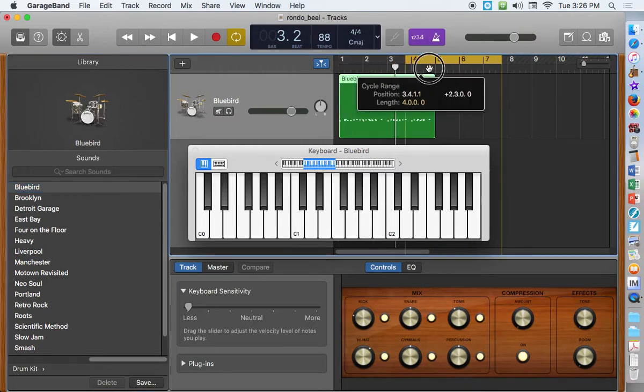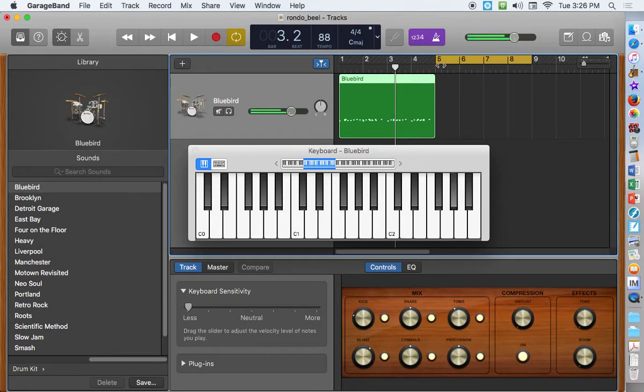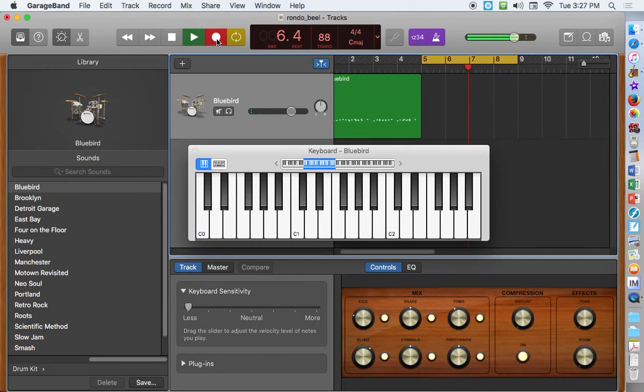Simply grab the highlighter region, move it over, find a couple other keys that you want to use. I'm going to use those keys as the basis for my B section. Click record and listen to it all the way through one time. As you're listening, tap the beat somewhere on your leg or on the table or on your heart. Give yourself a count off. 1 and 2 and ready and go.